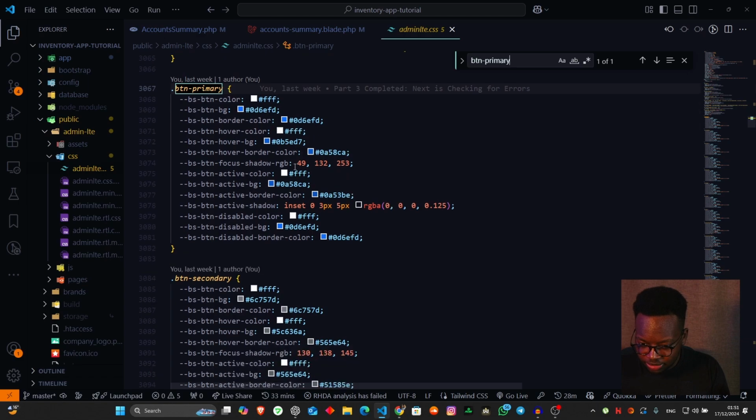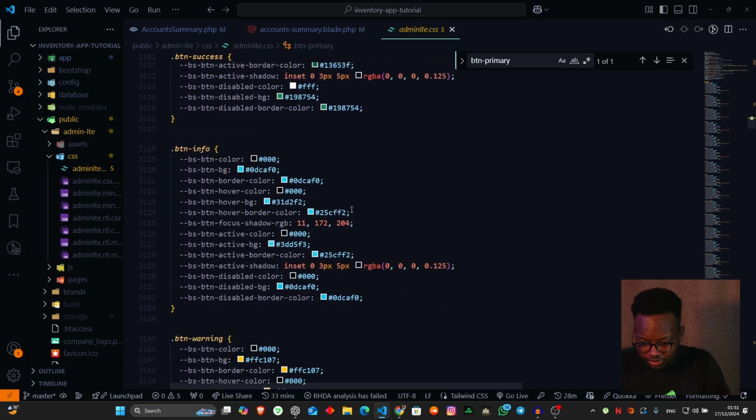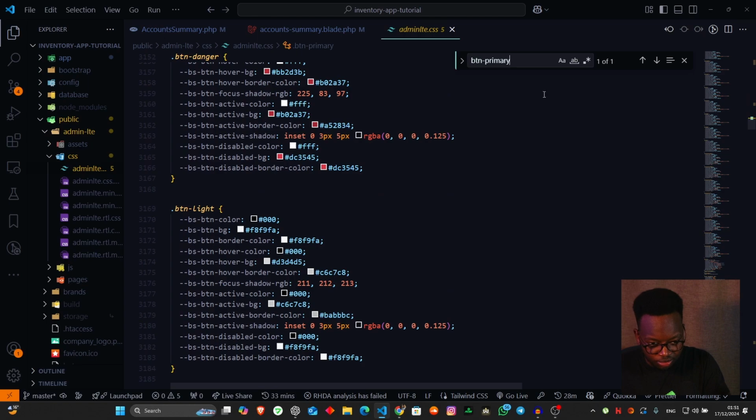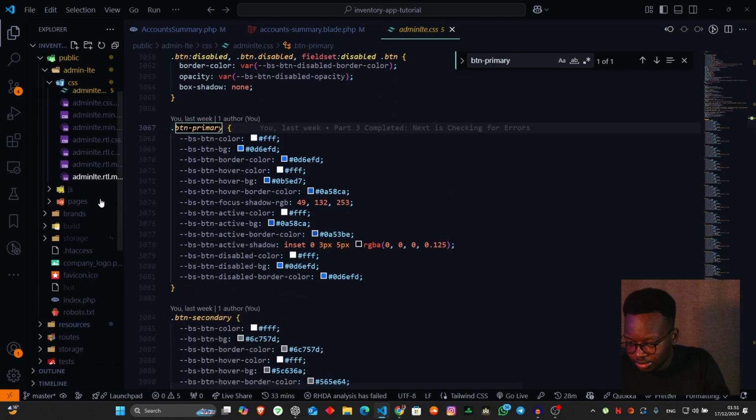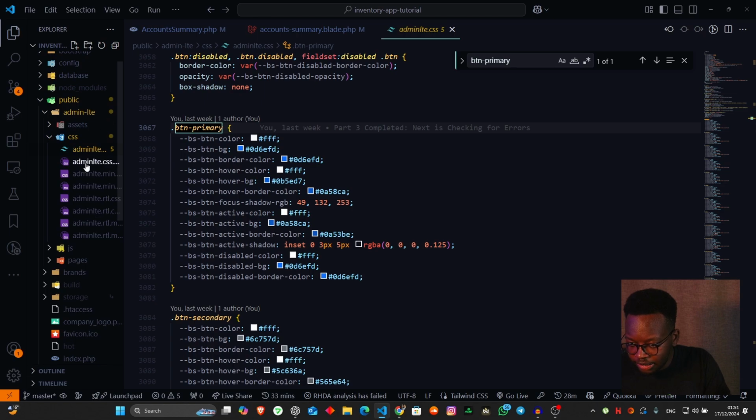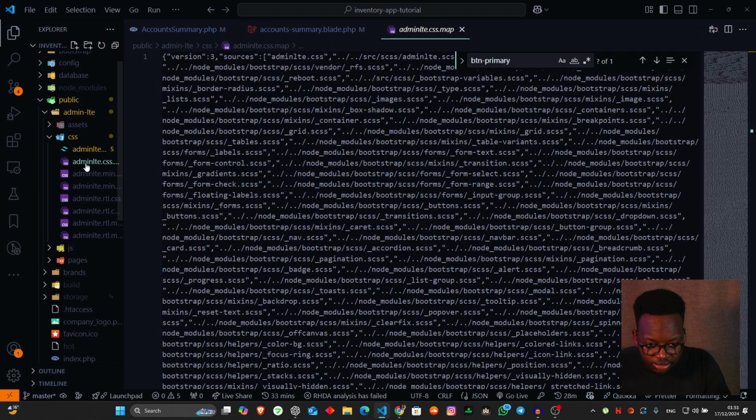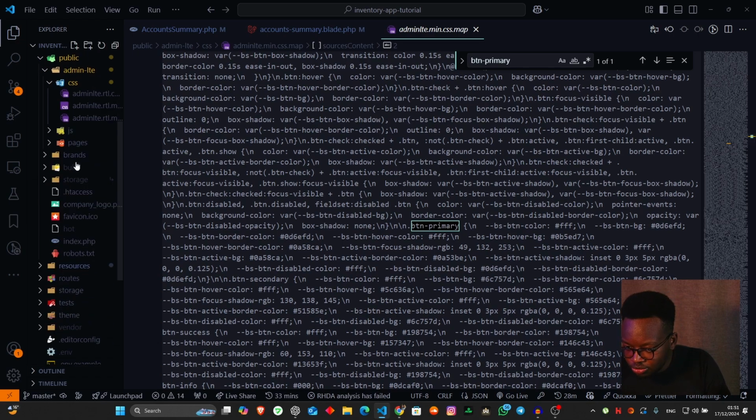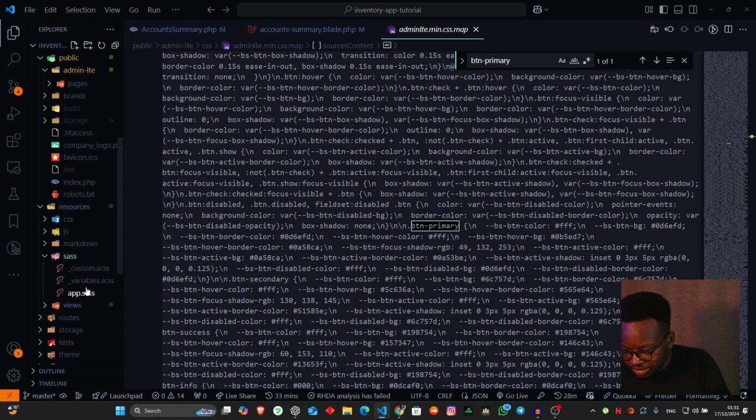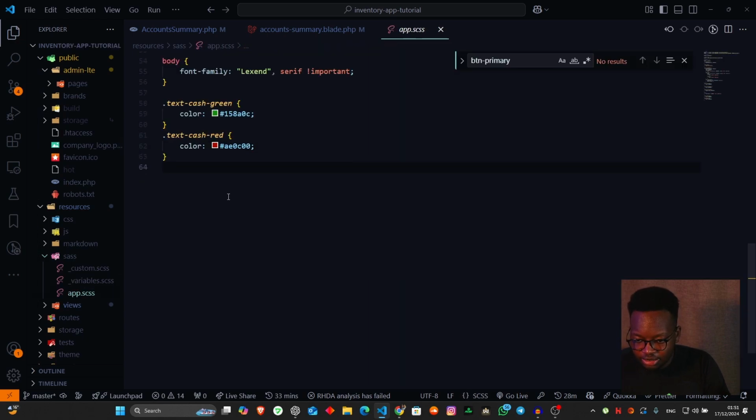Our btn-primary is like this. So we have the color, and then the border color, and then the hover color, and then the focus color, and the active color. We have that for our btns, all of them. And what I'm going to do here is go back to my, actually this is the map.min.css. Yeah, it's pretty much that. So if I go back to my resources and my SASS and then my app.scss, I'm going to create that class.